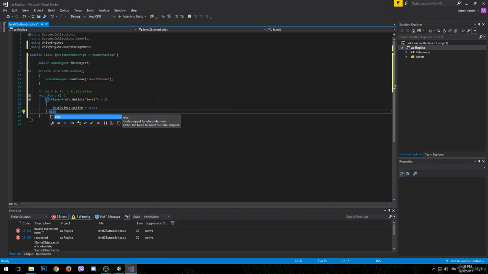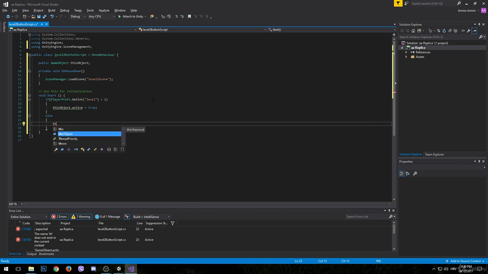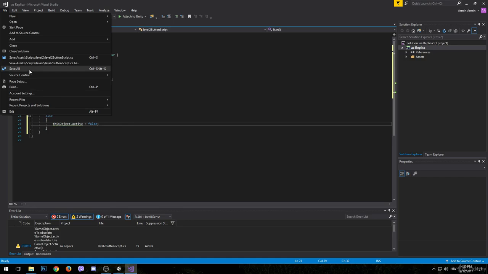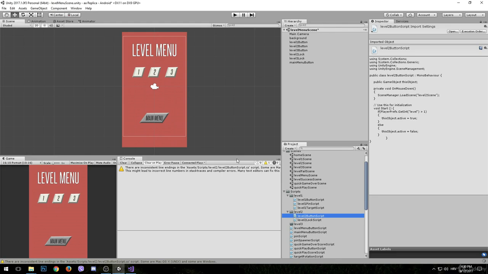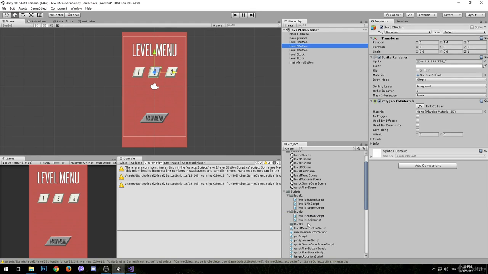However, if the level entry in the player prefs is not greater than 1, that means we still haven't reached this level and that this object should be disabled. So thisObject.active equals false. Let's save this, go back to Unity, and we need to attach the script to the level 2 button.